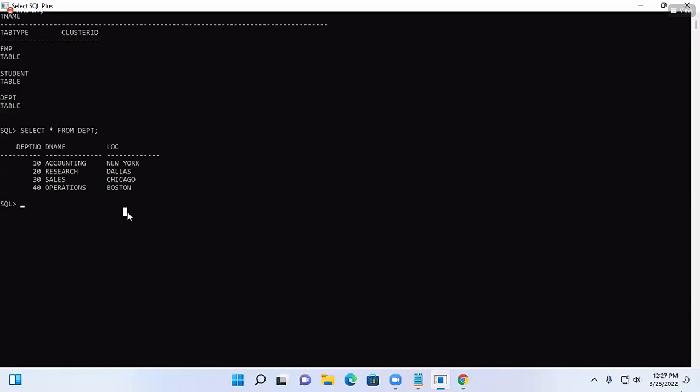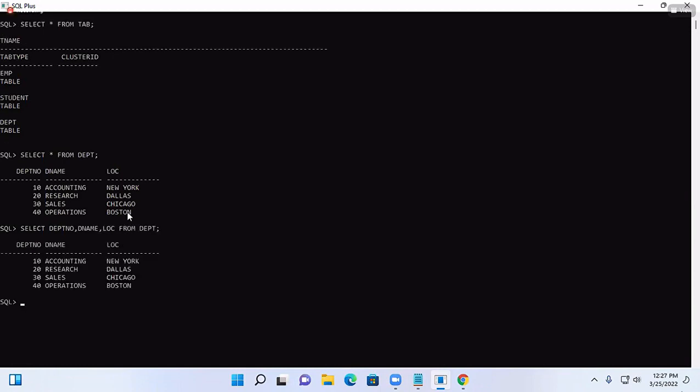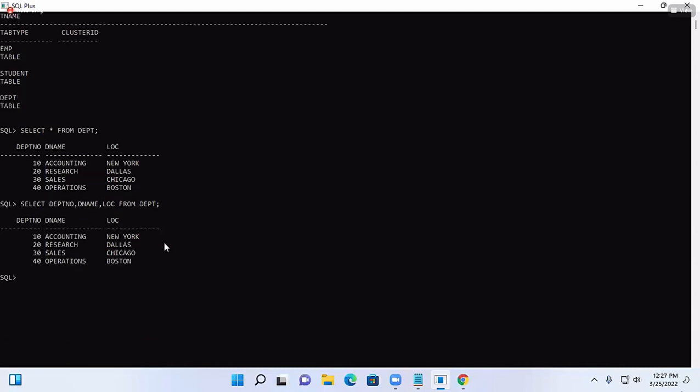Even though you can write your columns like this: DEPT number, comma, DNAME, comma, LOC from DEPT, both are the same. That's why people say that star is nothing but the list of columns. Okay, so this is one.